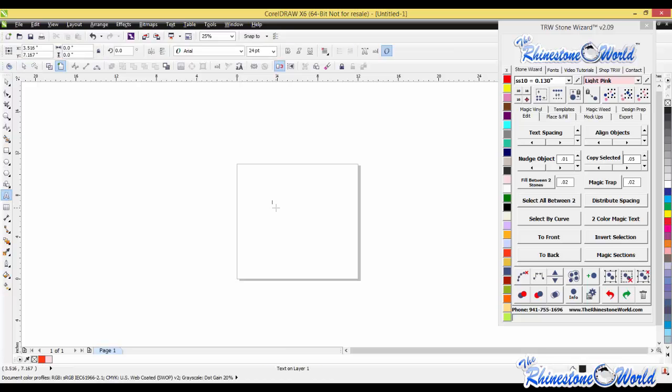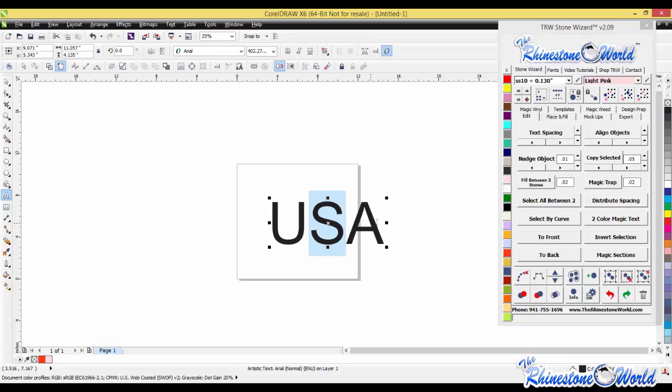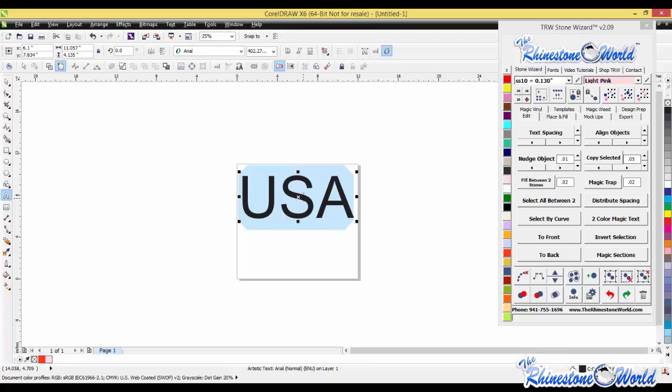So let's just type out, again, USA. And you'll see here, and again, if you purchased any of our vinyl fonts before, you'll notice that this is exactly how we create them. So the magic trap's already installed in there, ready for you guys to use. So you don't even have to worry about that if you purchase some of the fonts that we have listed on the website, like I believe it was the zebra font that we listed last week.